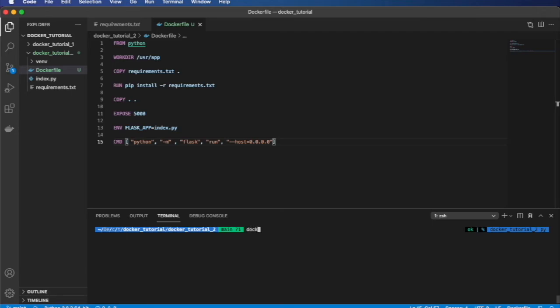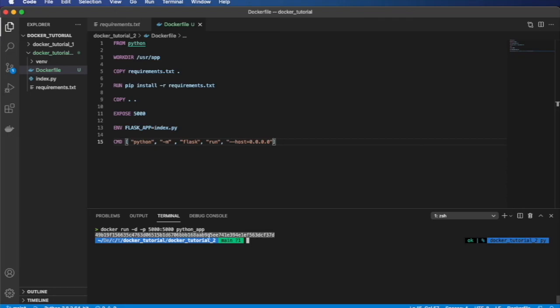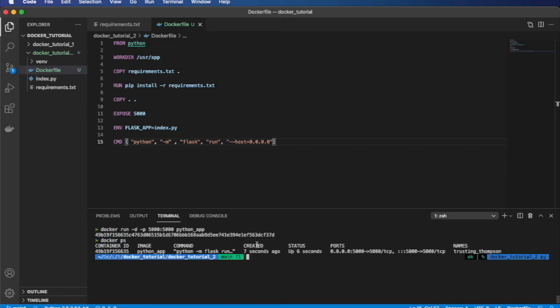Now let's go and run a container from this image. So I will use docker run -d -p 5000:5000 and the name of our Docker image. We can see the container ID here, and we can also use docker ps to see that our container is running. Now we will go to the browser and refresh port 5000 again, and here we can see the response. So this response is coming from our container.